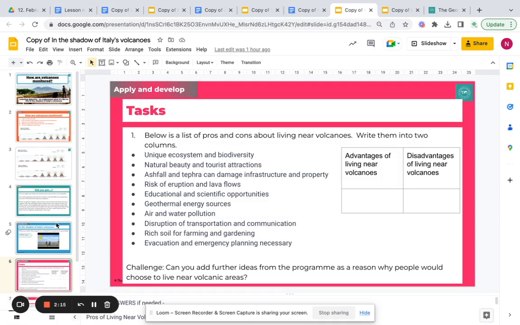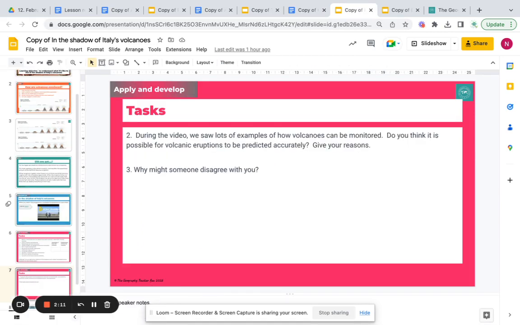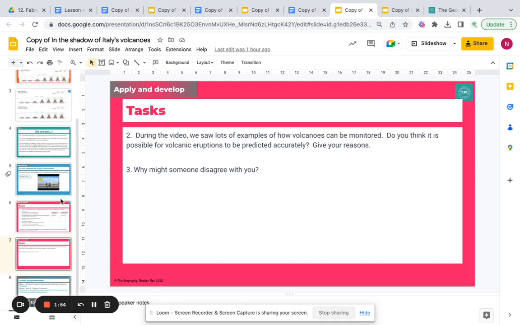The follow-up tasks get students to think about why people live near volcanoes. And it'll also get students to think about whether volcanic eruptions can be predicted accurately or not, and get them to think about, well, it really depends on how much historical information these scientists have got, how well they can monitor, and so on. So lots of discussion points available there for you.